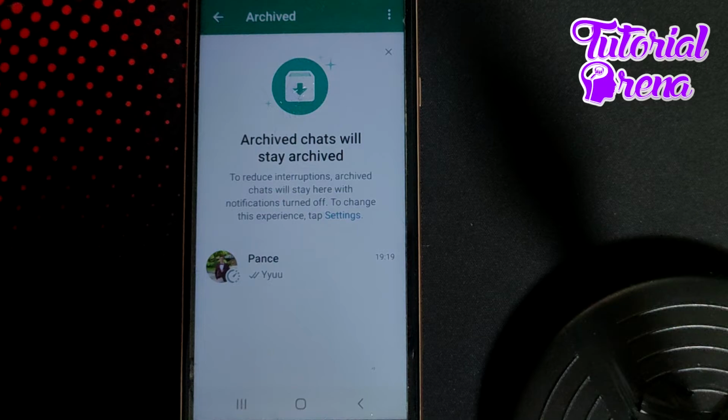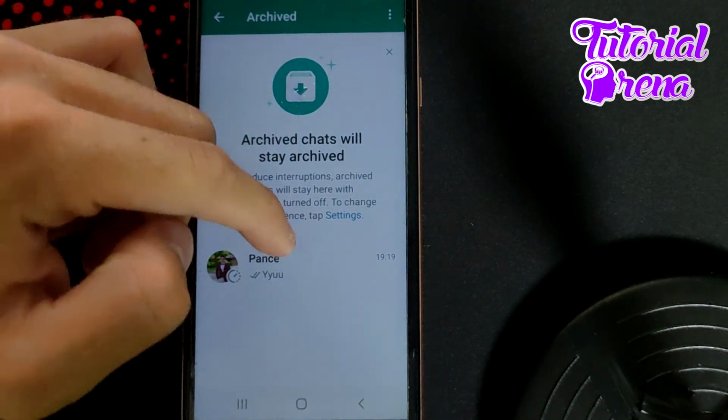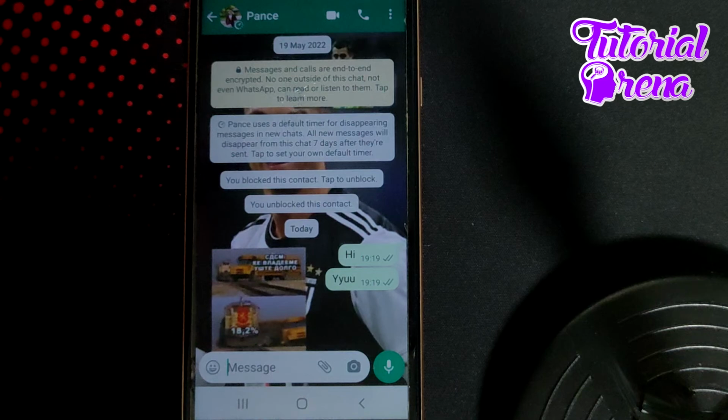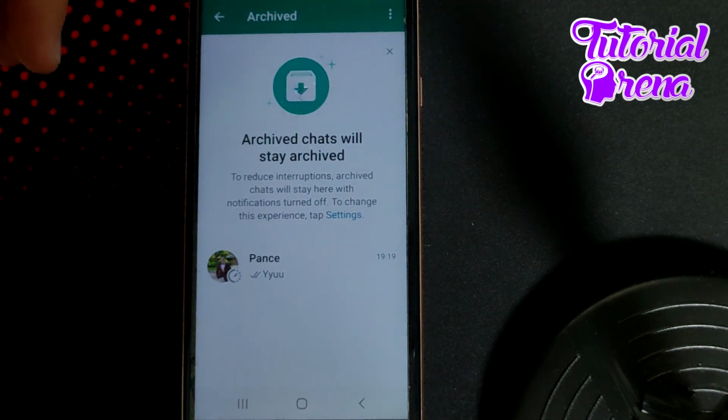That means that when you archive a chat on your WhatsApp, what happens is simply that you have a folder where you can put your chats by archiving them from someone. For example, this one, and now you know what it is.